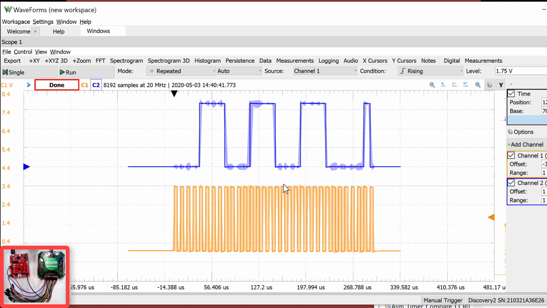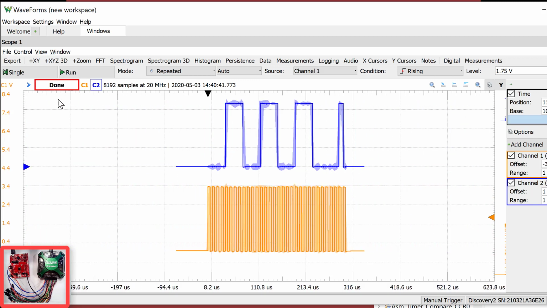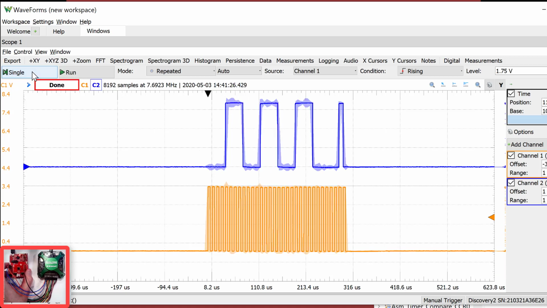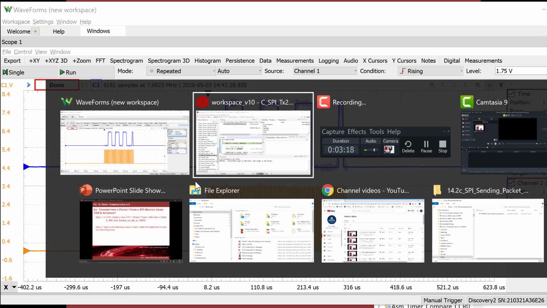So let's see, I can zoom in, zoom out a little bit, and this is pretty cool. So let me do it on this zoom level. So single, boom, single, boom. Okay, this is awesome. All right, so now let's see what that data is.